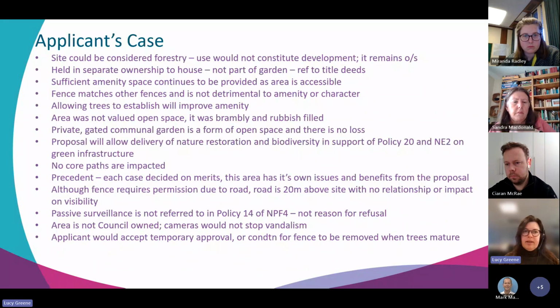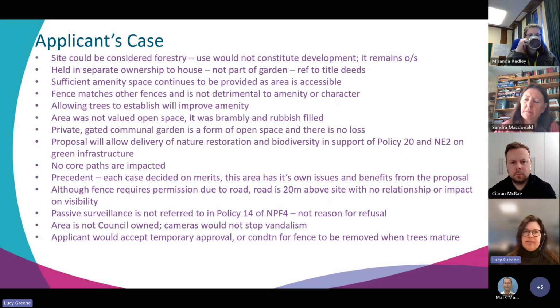Further points made by the applicant: that the site could be considered forestry and wouldn't constitute development requiring planning permission, that it's held in separate ownership to the house and is not part of the garden, that there's sufficient amenity space provided within the area, that the fence matches other garden fences and isn't detrimental to amenity, that allowing trees to establish will improve amenity, that the area is not valued open space, it was brambly and rubbish filled, that this would result in a private gated communal garden, which is a form of open space, and that there's therefore no loss, that the proposal would allow delivery of nature restoration and biodiversity in support of policies, that no core paths are impacted, that in terms of precedent, each case should be decided on merit, and that this area has its own issues and benefits from the proposal.